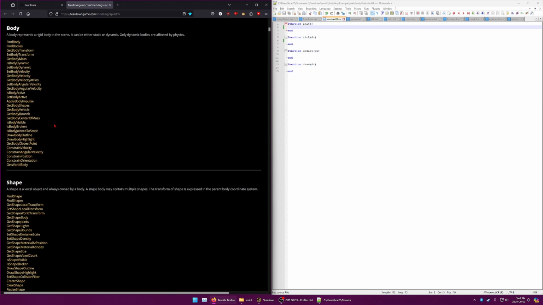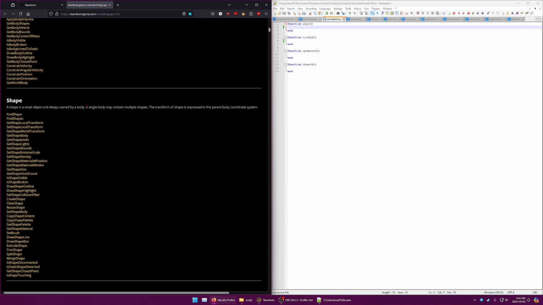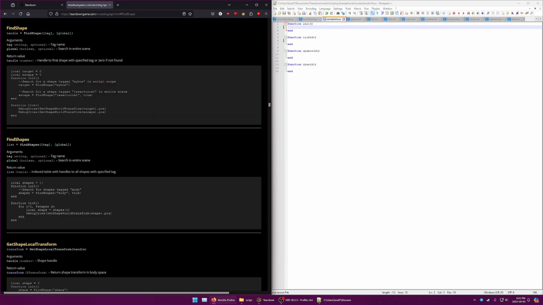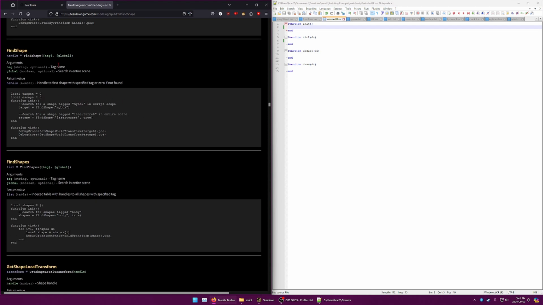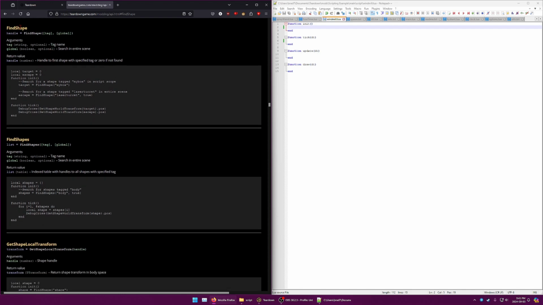So, let's start with, how about shape? Shape is a pretty basic thing that we're going to be using in scripting. Finding shapes, manipulating shapes, getting shape sizes, locations, rotations, all that stuff. So, if we want to go find a shape, we right over here, we're going to click that link, and we're going to be jumped right to the find shape description.